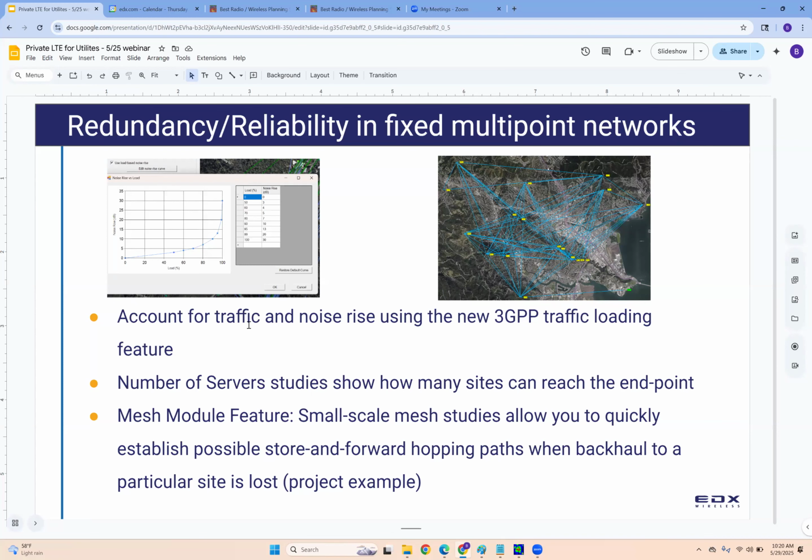As the network gets more heavily loaded, we might start to run into problems where, even though we have coverage, if the signal quality is being degraded because of noise rise, then performance can start to fail. And that's the noise rise table that you see over here.